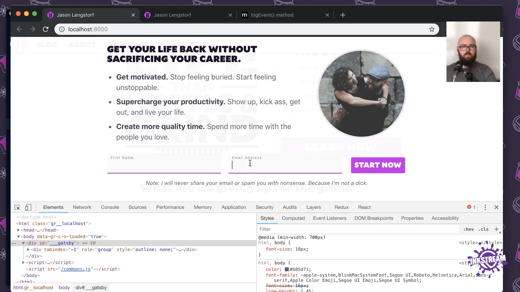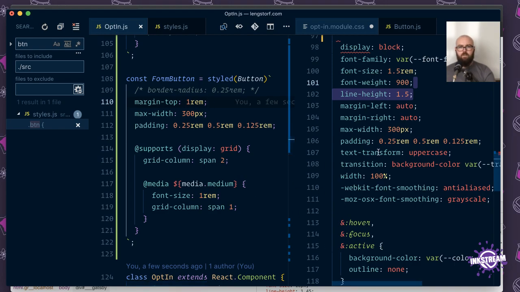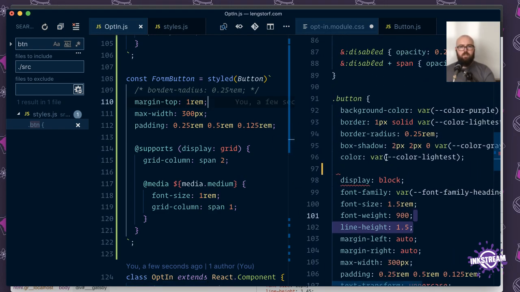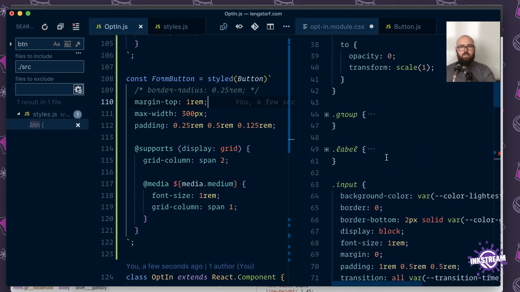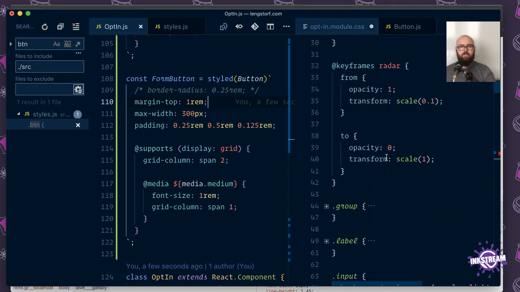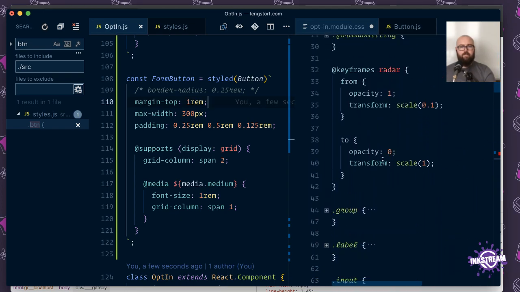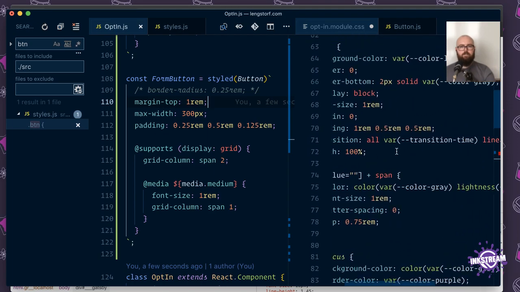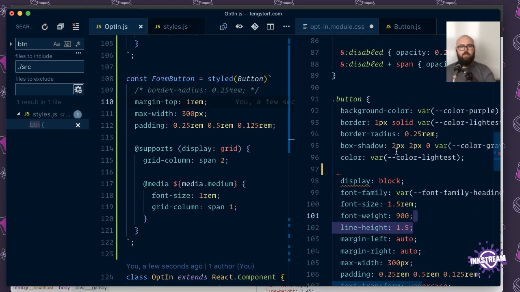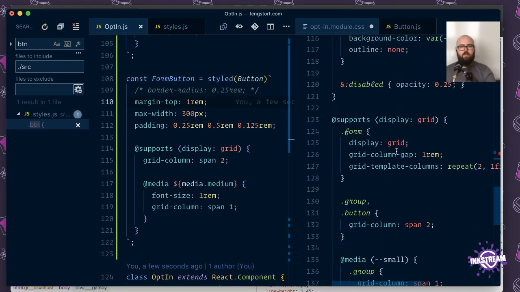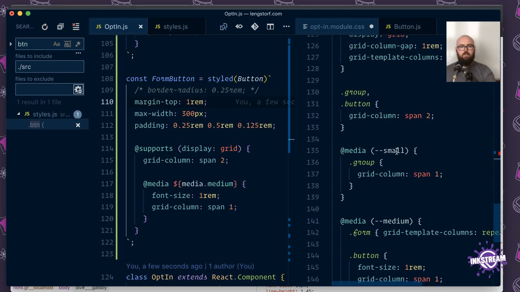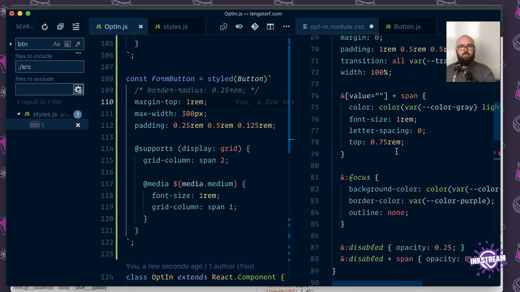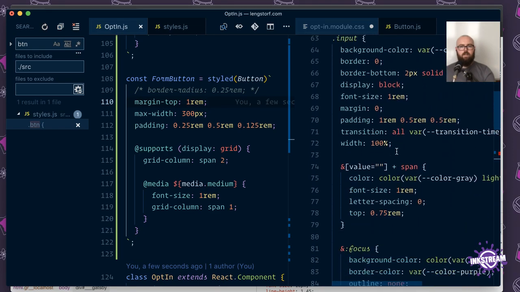Now, notice this isn't showing up, which means that I missed part of the transition here. So, how did I do that?